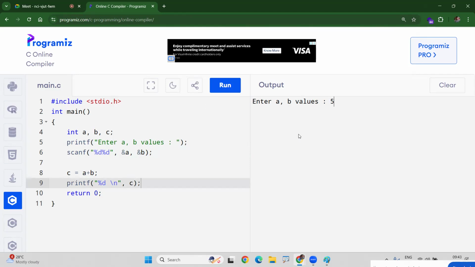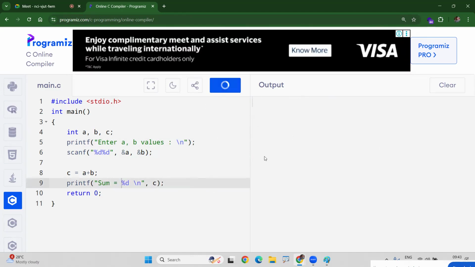Let's say I'm taking 5 and 2. Output is what? 7. Here it is also backslash n, and it sends the control to the next line, because the cursor will wait in the next line. 5 and 2, 7. But is it meaningful? No, not meaningful. So I'm giving that sum is equal to, which is a little more meaningful. Now if you give 5 and 2, sum equal to 7 is meaningful, right? Just compare to the previous thing.